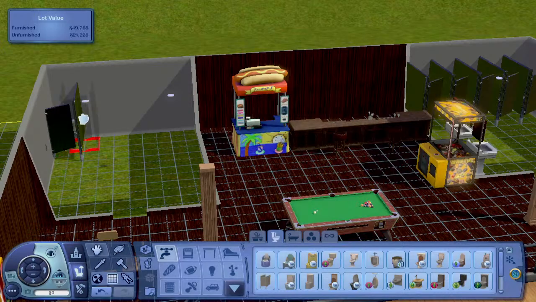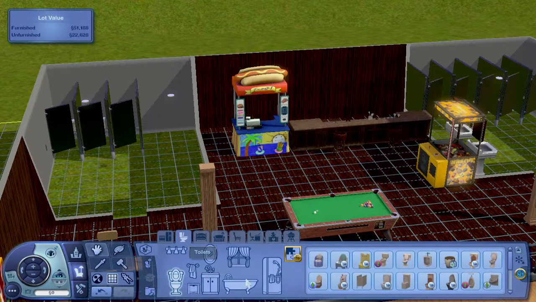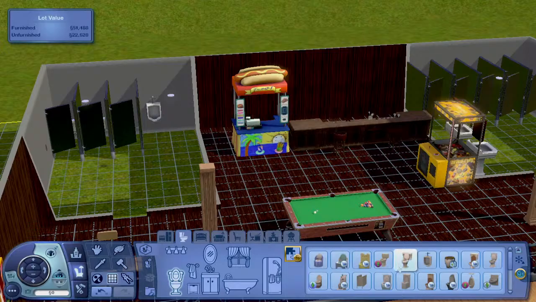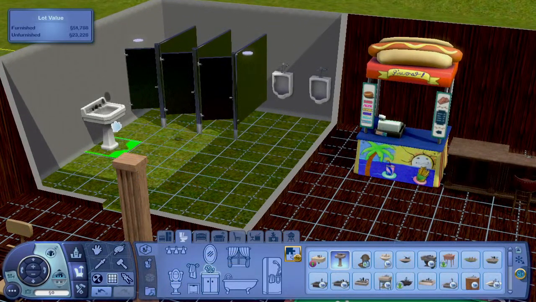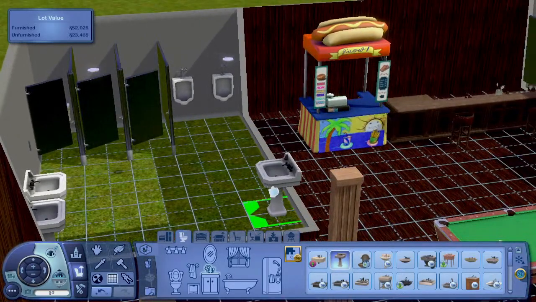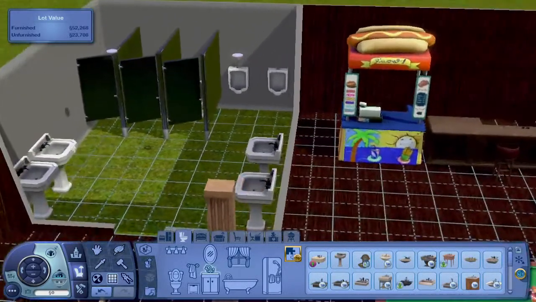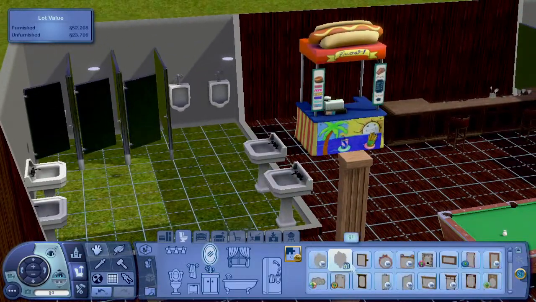Add 3 of those, and then I want a urinal. It's a men's bathroom, and they love their urinals. And more sinks. Okay, more of those mirrors.